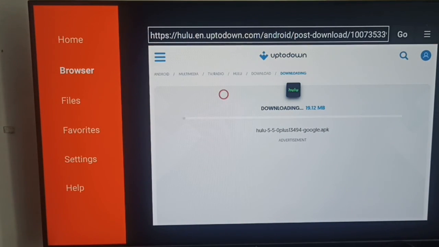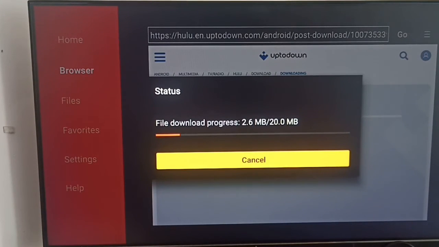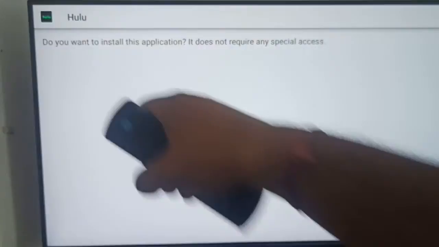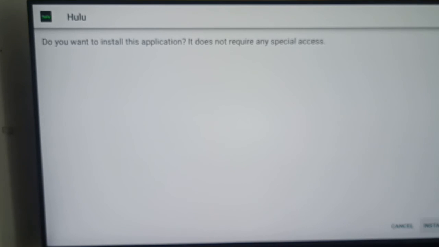Now your download is done. Within a few seconds it is ready in your system and you can install it. This is the process. Then you can install it, and here you can see Hulu is now on our system.